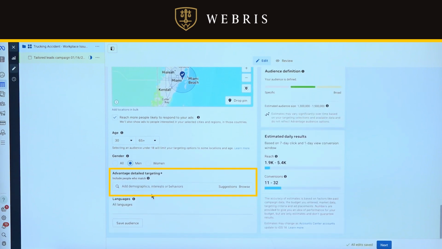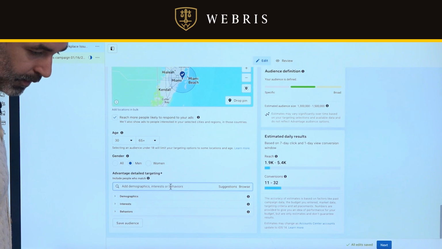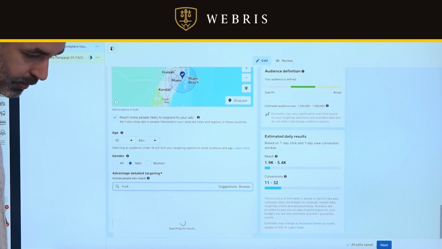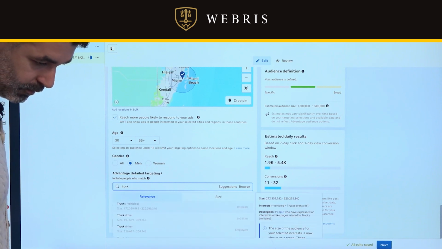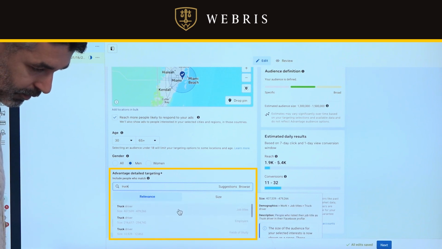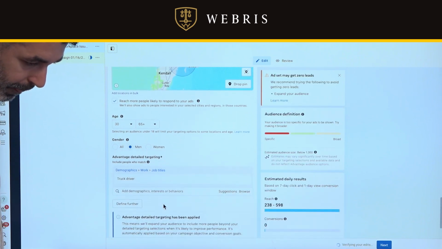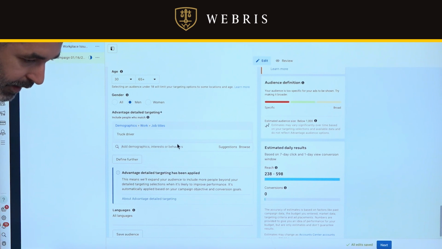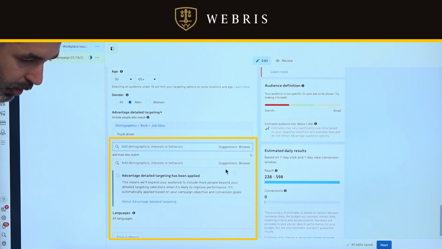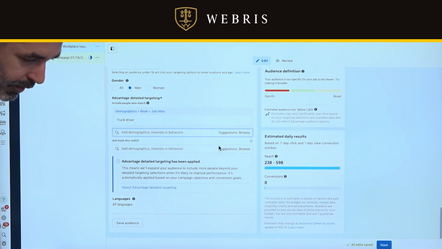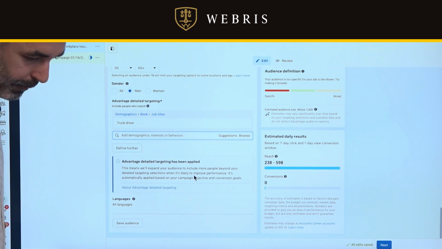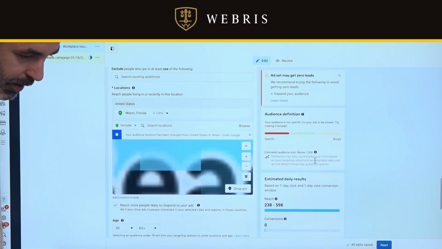And now we can get into some of the detailed demographic targeting. There's a bunch of different things you can look at here. We can browse. We can just type in truck. Truck vehicles, truck driver is one that we could put in here to test this out. And then again, we can keep adding and stacking, or we can define further with more. We can also add negatives on here for people that we don't want. So that's a little bit about setting up the audience here.